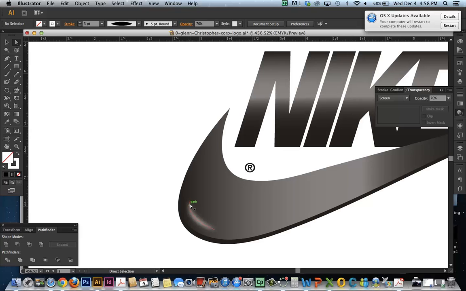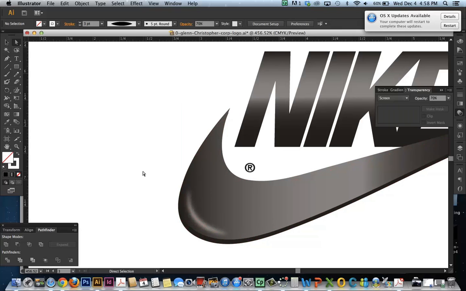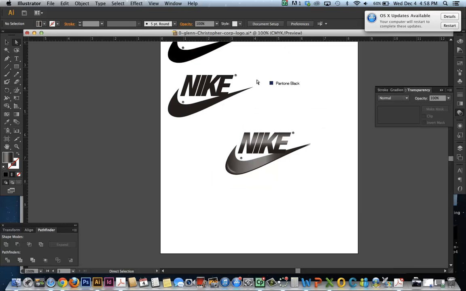I'm going to zoom in down here and see if I can make that a little bit bigger. There we go, something like that. That's not bad. And we may want to bring the Nike on top. There we go. There's Nike in 3D.